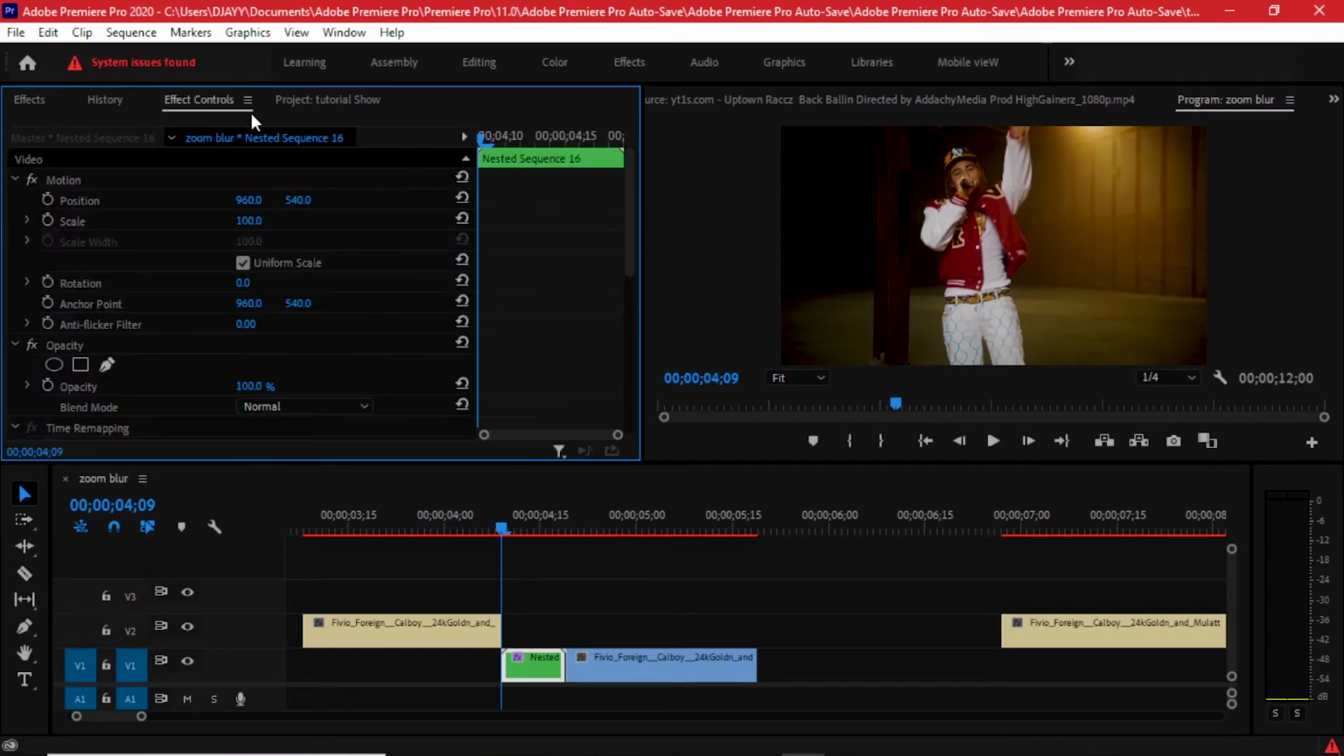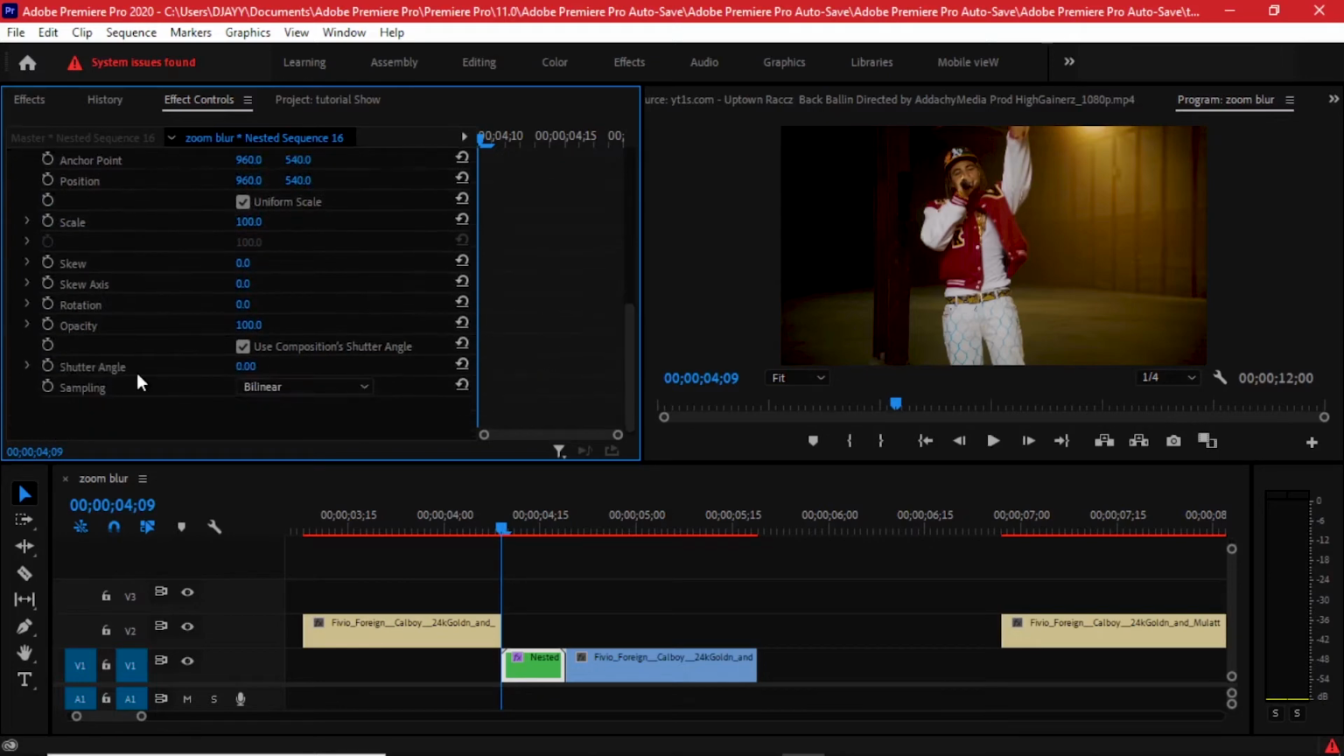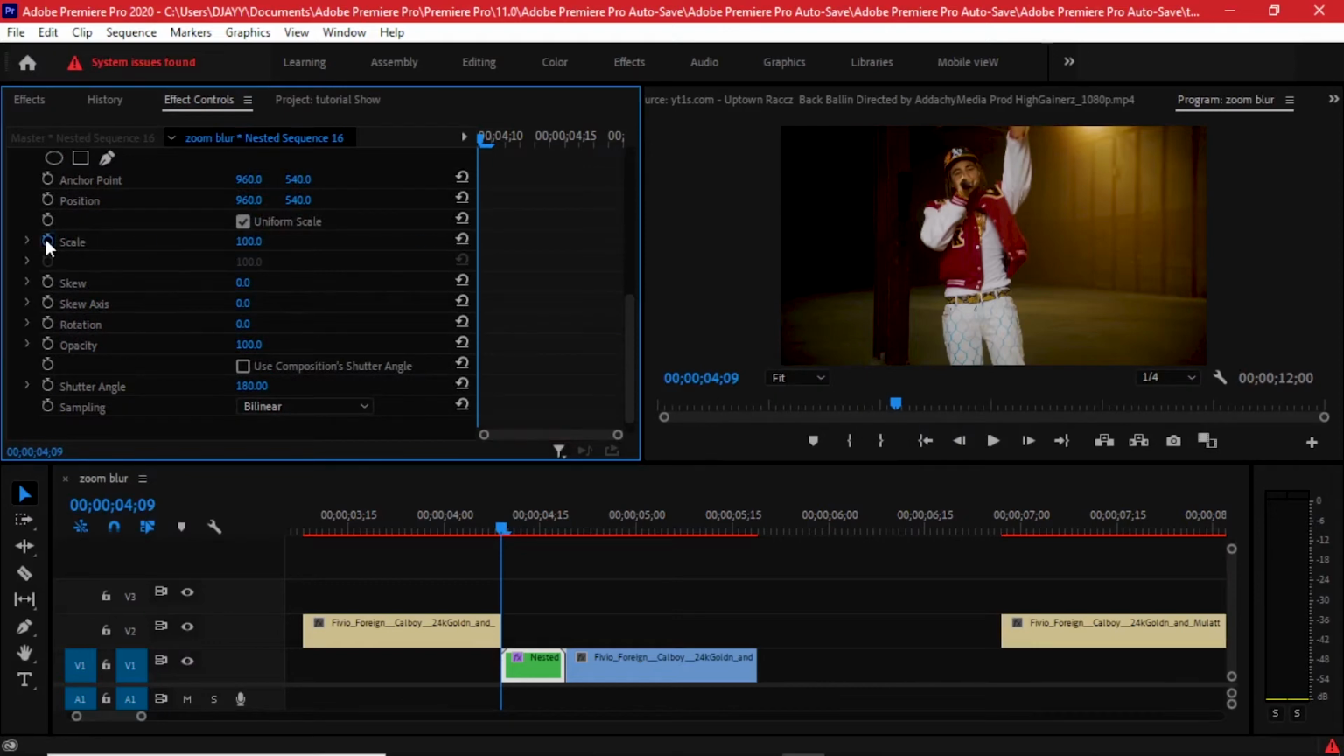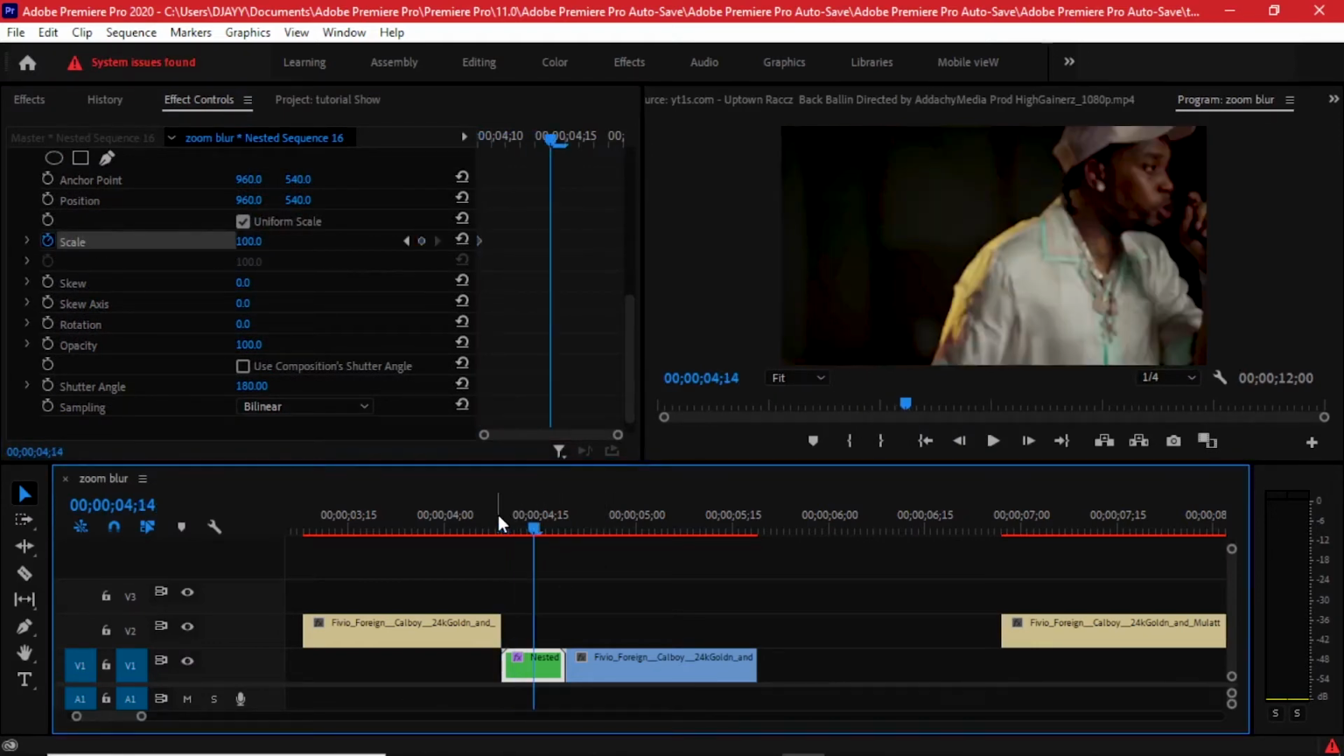After that, come to your effect controls, disable use composition shutter angle, and then put your shutter angle the one you feel like. Anything above 180 degrees or 90 degrees should be fine. And then enable a keyframe for scaling. Come right into the middle of this transition.